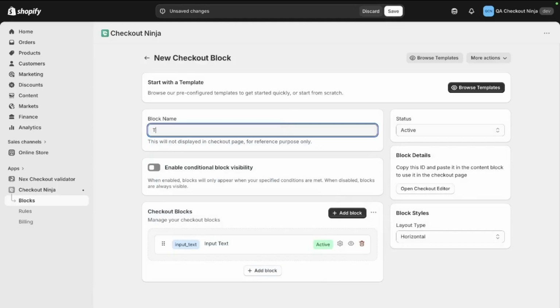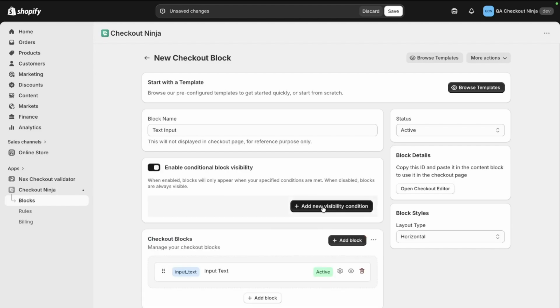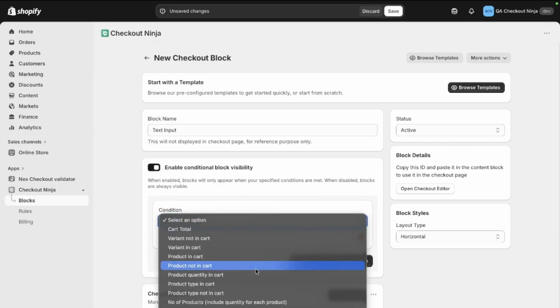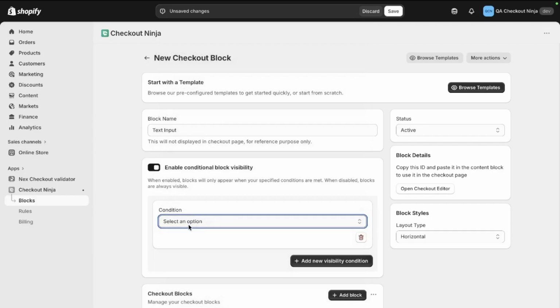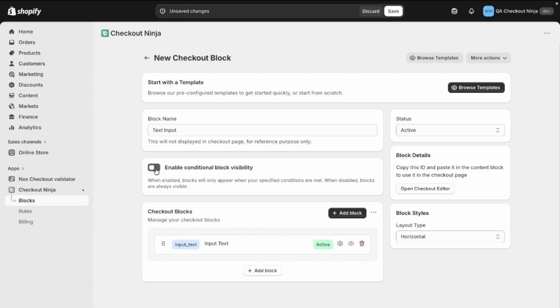And first thing, you have to give a proper block name. I'm just giving text input block as the block name, and it should be a meaningful one so that you can easily identify it from your list of blocks. And if you have any conditional visibility, enable this and click on add new visibility condition. There are multiple conditions showing up here and you can choose any, and what happens then is the block will be available only when the given condition is met. Otherwise you can just disable this, then the block will always be available on the checkout page.